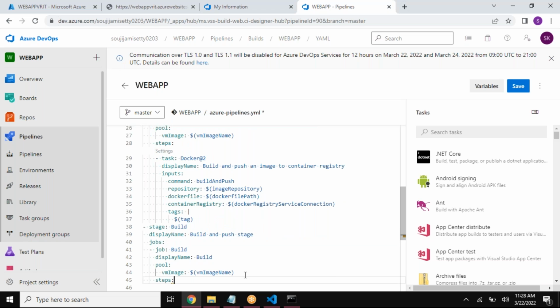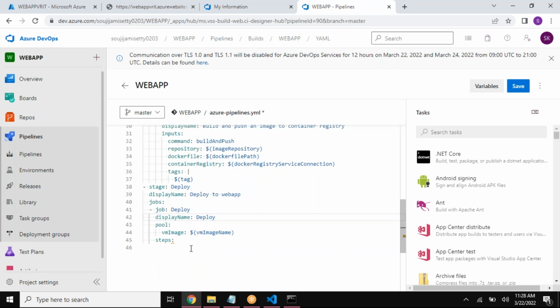Make sure. So here, this is for what? My deploy. And here I can say deploy to web application. Here again, deploy. Here again, deploy. And I can keep this the same thing in here.